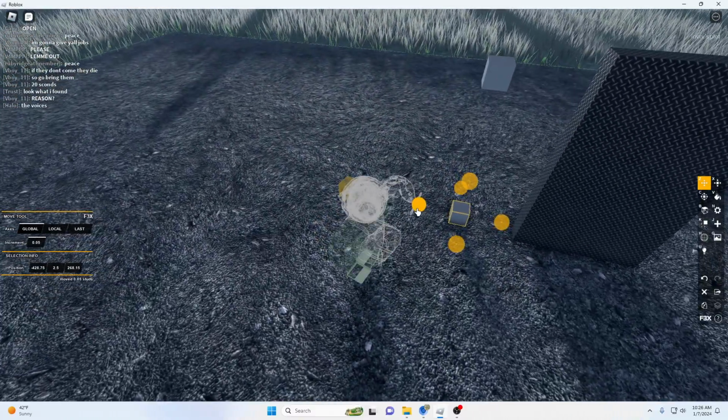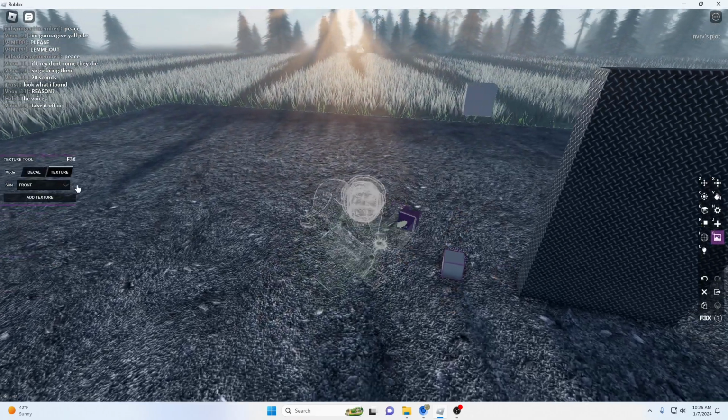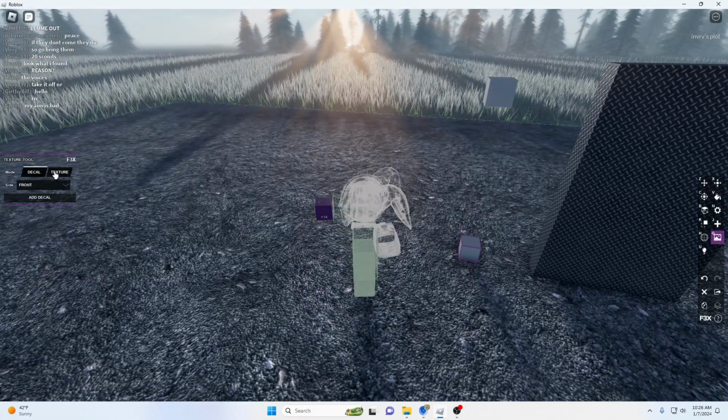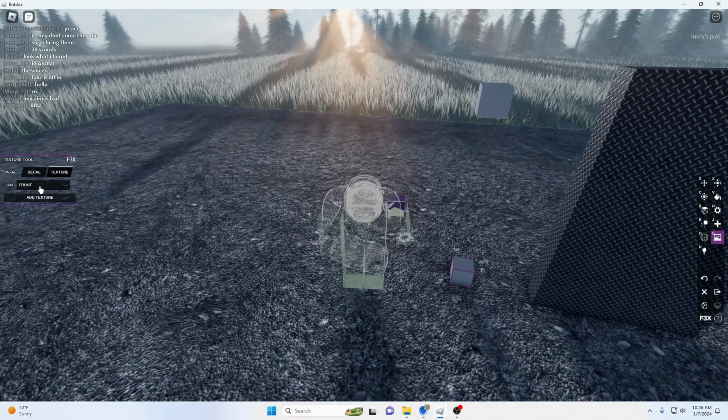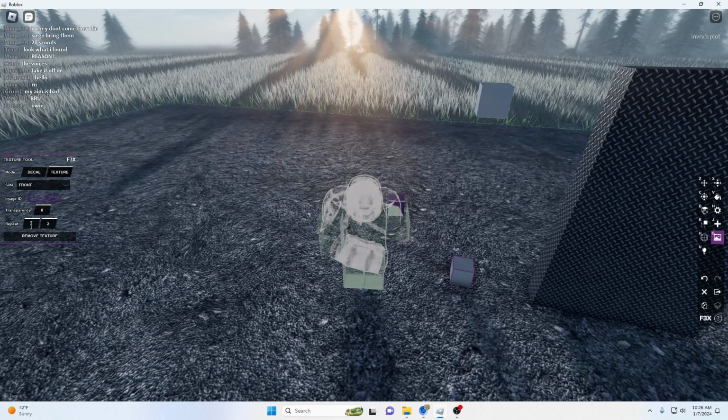So for this one, you want to press G, and then usually it'll be set at decal. You don't want a decal, you want a texture. You mainly want to always have the side at the front. These are really, really important right here. This is deciphering which one it is, whether this is the first wire, the second wire, or the third wire.